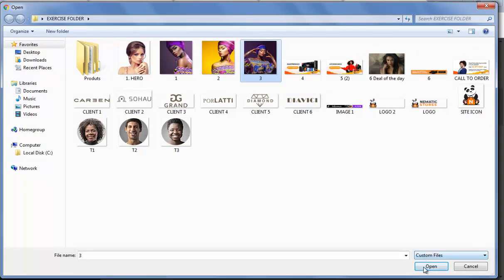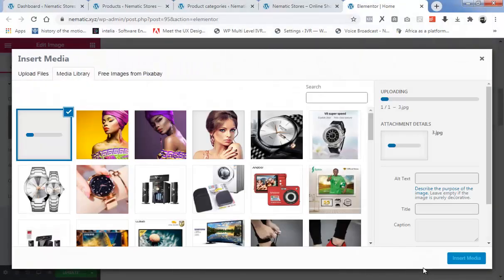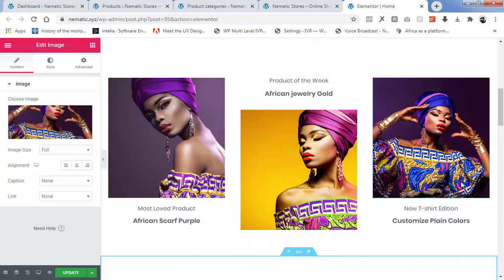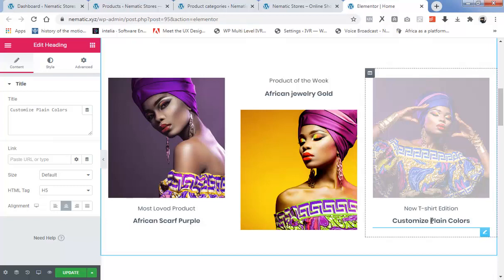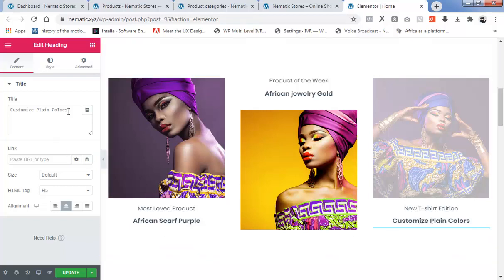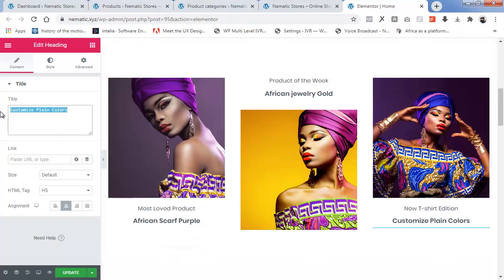So I'm going to click on open. So I'm going to click on insert media. Okay, so our image has been changed. So here we have the new t-shirt edition, and this is perfect. Okay, so I'm going to be changing this text. So from this customized plain colors, I can change this to African.